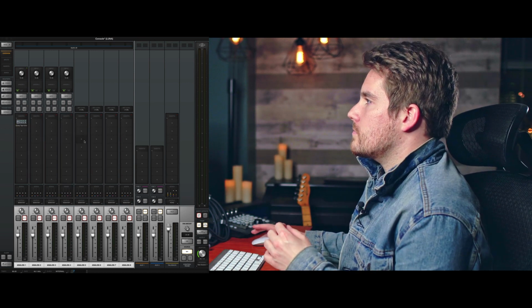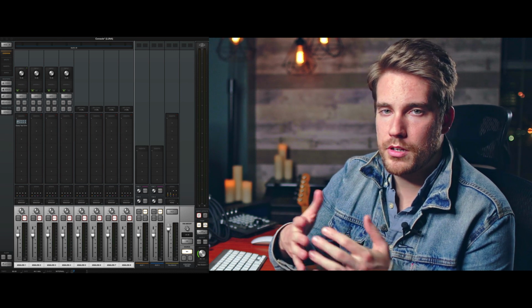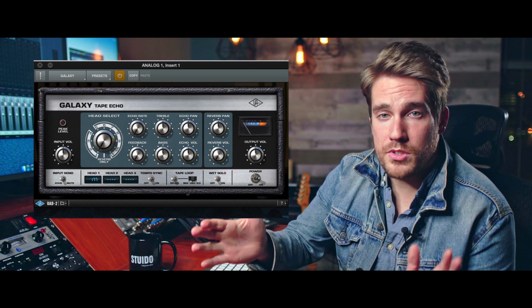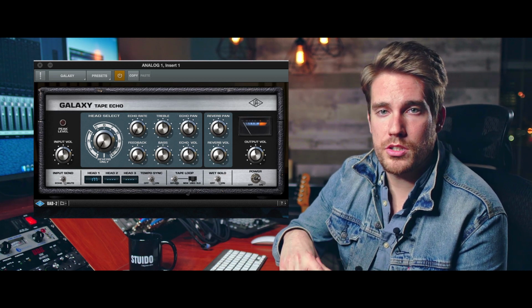So we've got a Galaxy Tape Echo. I've talked about this a lot on the channel. It's based off the RE201, which is an old tape echo. As the name suggests, right, with a tape echo, you can expect some really vintage sounding delays.